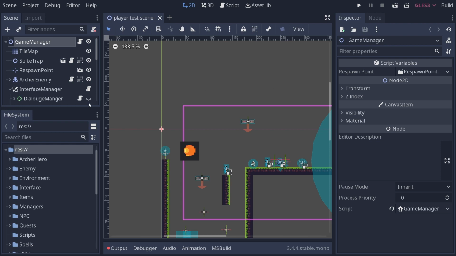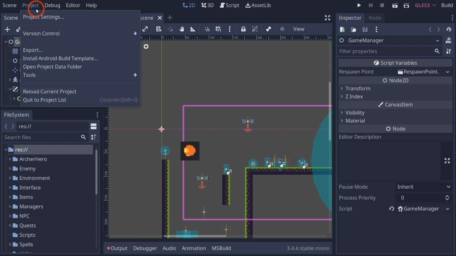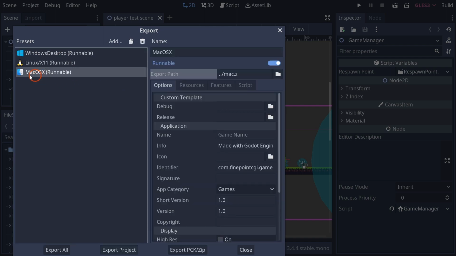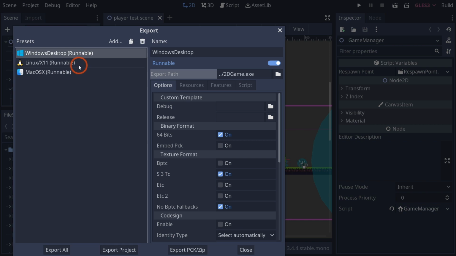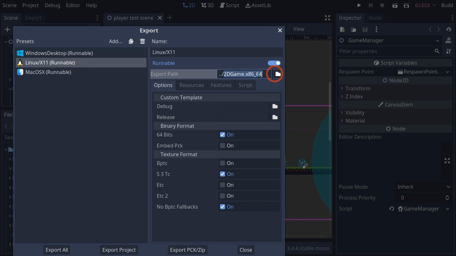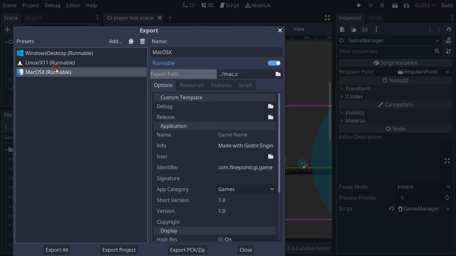Well, with Mac, it's actually pretty simple as well. You just go to your project, export, and you set up your macOS. You want to make sure that you get rid of your space, like I said earlier, and you want to make sure you set your export path to something outside of your Godot project, much like the other two. We had // and then our game name dot the extension.